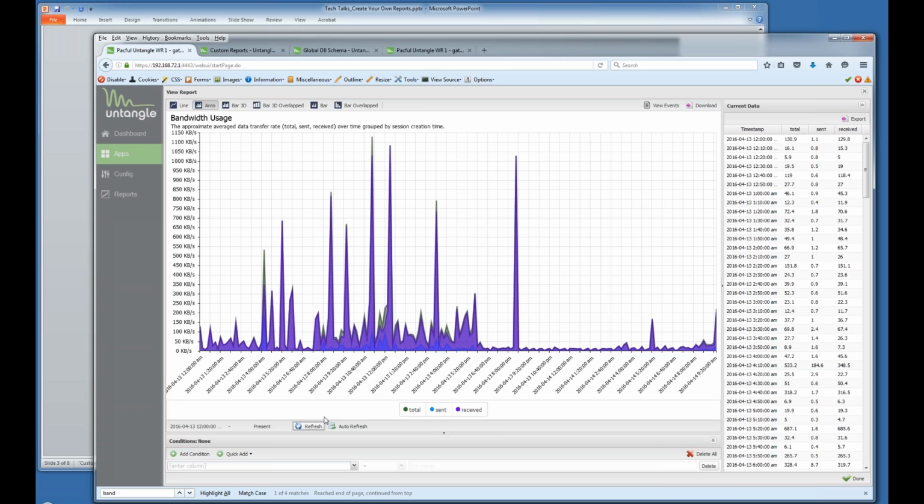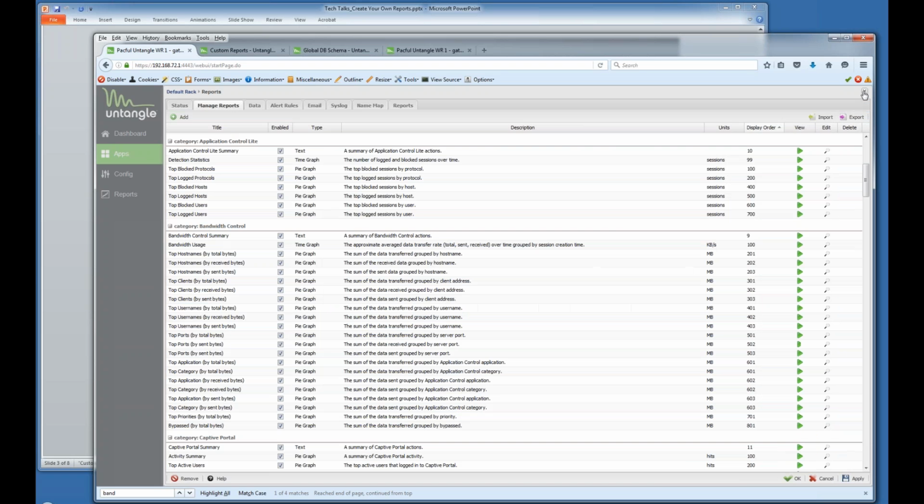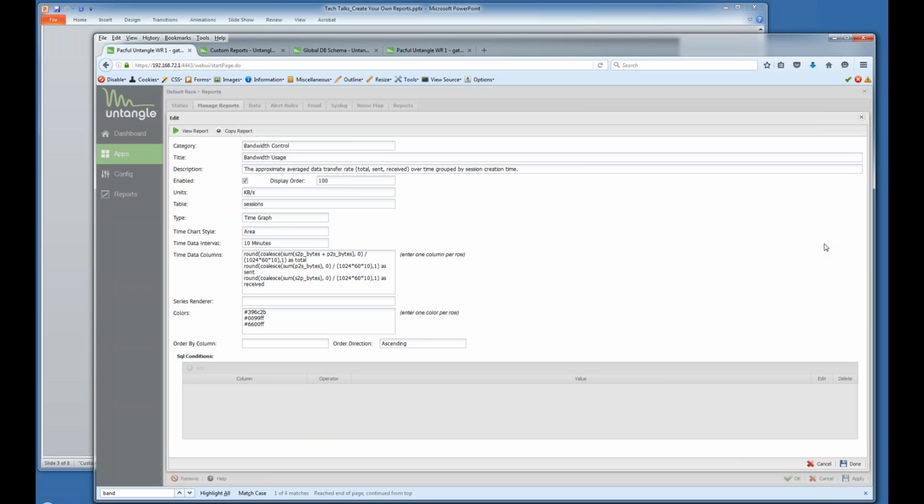So this is kind of interesting, but I'm like, well, you know what, I'm really interested in seeing what the traffic is from my port forward. So I'll go ahead and get out of this, and I'll look at my bandwidth usage. And I'm like, okay, so let me take a look at this report. So here's all the data that's in this report and how it works.